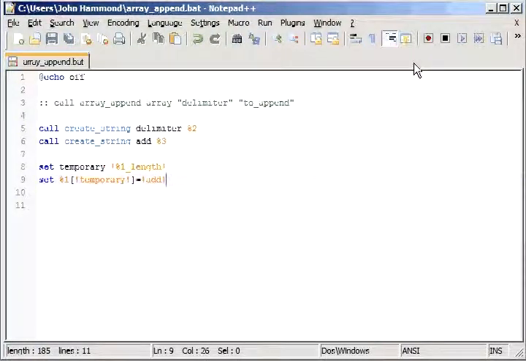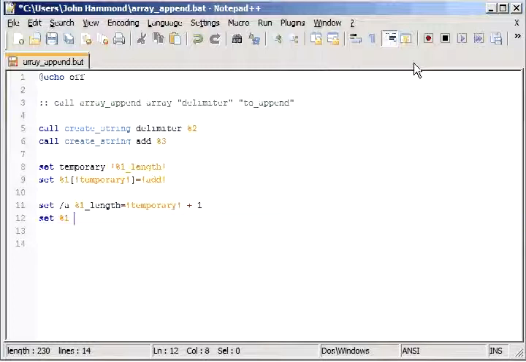That's pretty easy. But now we need to update the length and what the actual array says. So we can do this with set /a, %1 length, and that can equal temporary plus 1. You can see we're doing a little bit of arithmetic here, just incrementing the length since we're adding something onto it. And then we can say our array that we were working with can equal the value of what it was with a delimiter added onto it, and then with add right on the end. So we've added it on and we can successfully work with it.